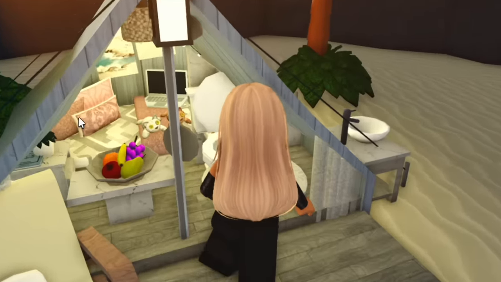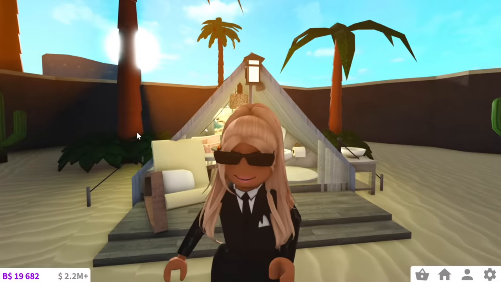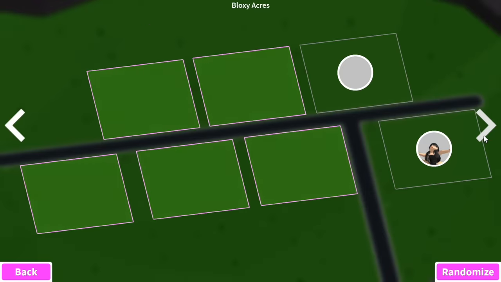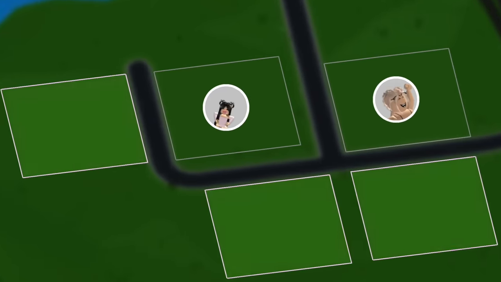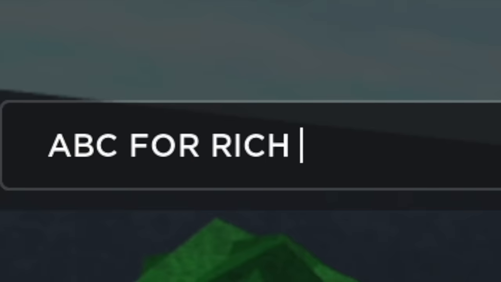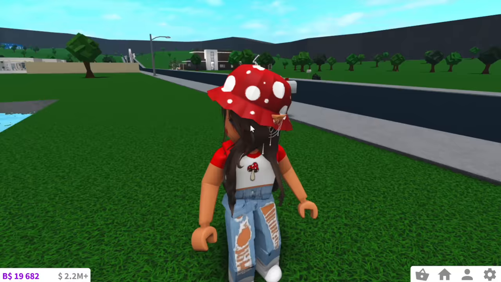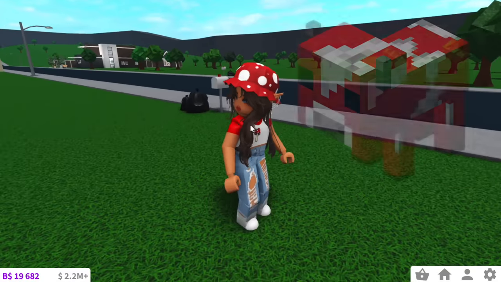Okay, well, I think the final test to see if this tent house really works is to go on a public server and be a rich Bloxburg mom. So let's go. Oh my gosh, why is there absolutely no one on this server? Like, hello? ABC for rich Bloxburg mom. Oh my gosh, we've already got someone. Hello. Hey, I like your outfit. It's pretty cute. She's like a little mushroom.